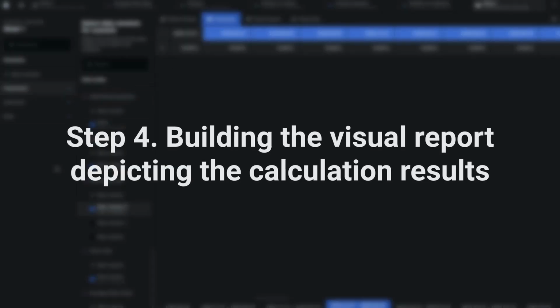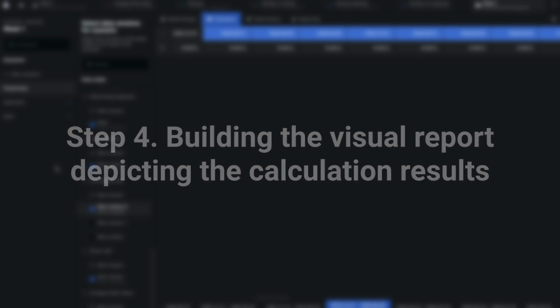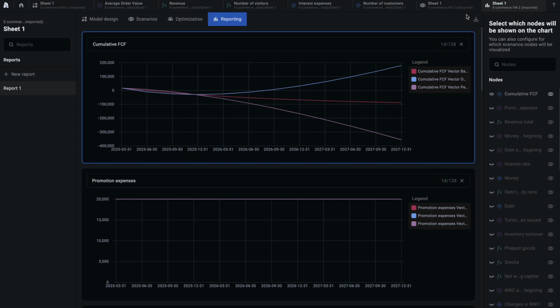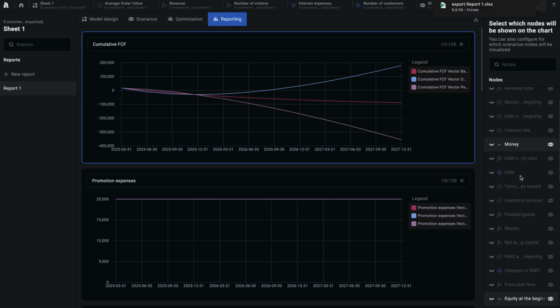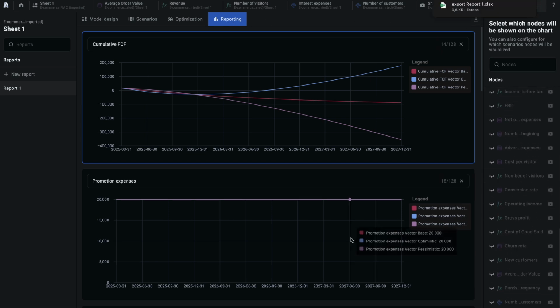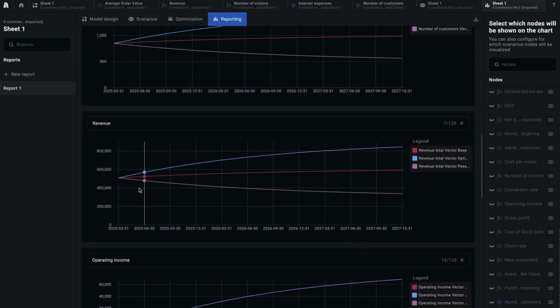Once the model is calculated across different scenarios, you can create straightforward visual reports to compare the results or download the calculation outcomes as a file. AIMES provides a module specifically for building these visual reports. The visual reporting model allows us to visualize all the nodes available in the system. For example, let's look at the graphs of such indicators as revenue or net income.